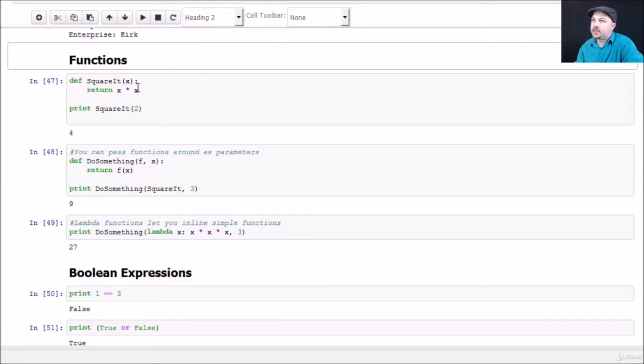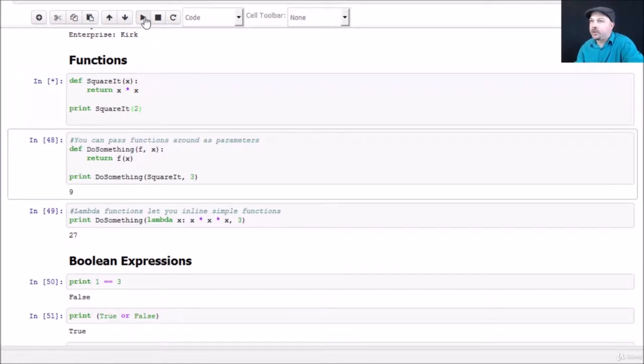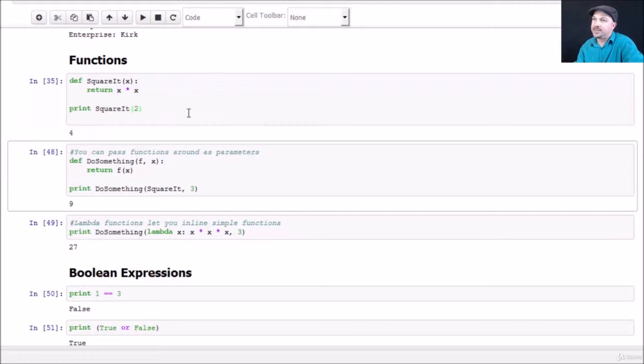So we can go ahead and give that a try. Print square it 2 is how we call that function. Looks just like it would be in any other language really, and that should return the number 4. And in fact, it does. Awesome. So that's pretty simple. That's all there is to functions. Obviously, I could have more than one parameter if I wanted to, however many parameters as you need.